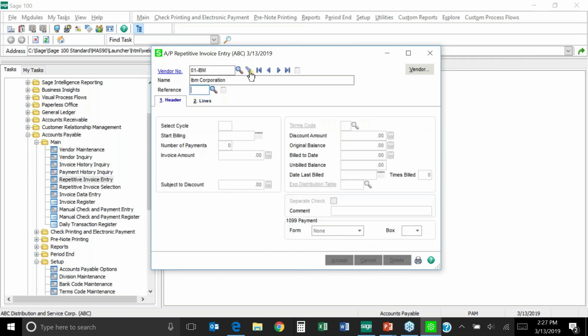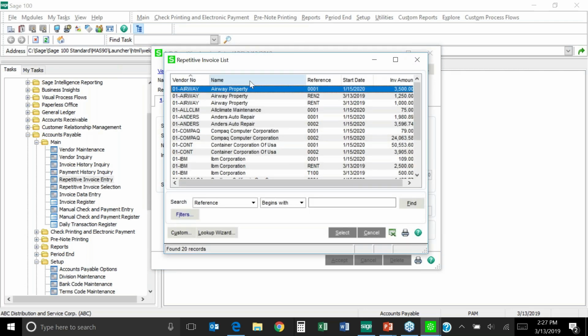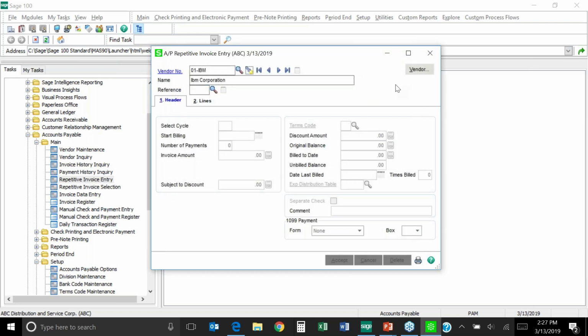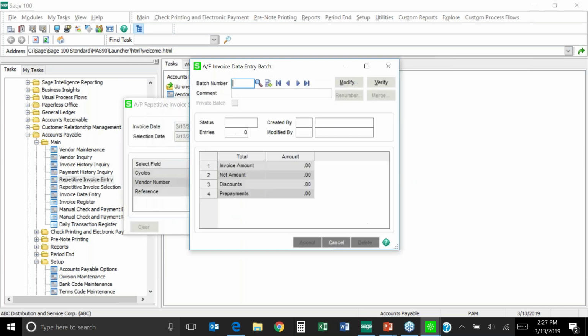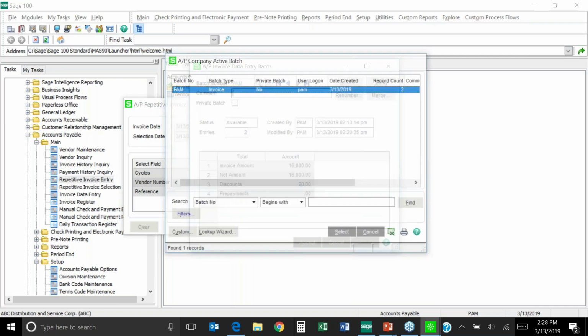I'm going to look at my flashlight right here, and this is my repetitive invoice list. So you can see the other repetitive invoices that I actually have in my system. So let's say that I've gone through and I've set up the repetitive invoices that I want to track. Then when I'm ready to actually generate those invoices within Sage, I go to Repetitive Invoice Selection, and I might as well just use this batch.